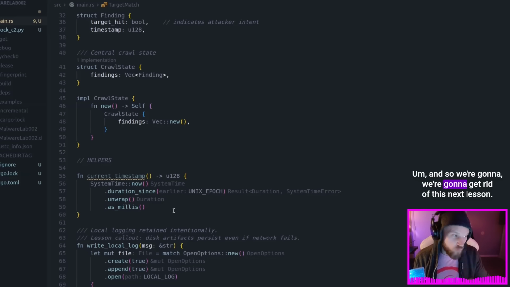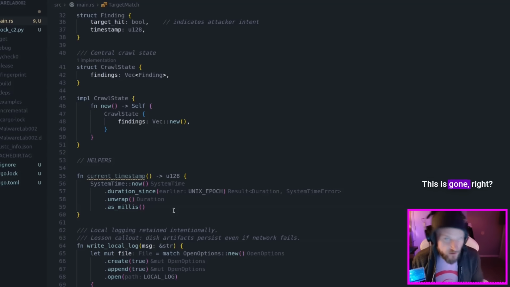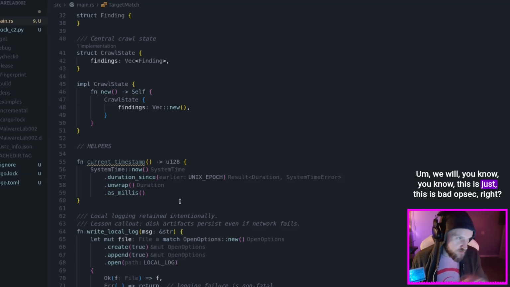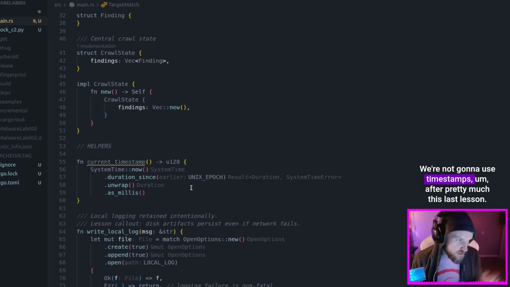And so we're going to get rid of this next lesson. This is gone, right? This is bad OPSEC. We're not going to use timestamps after pretty much this last lesson.